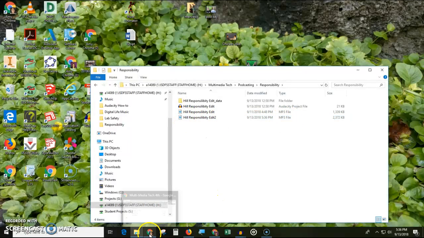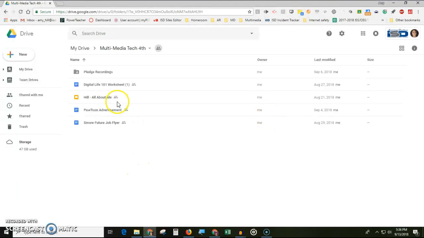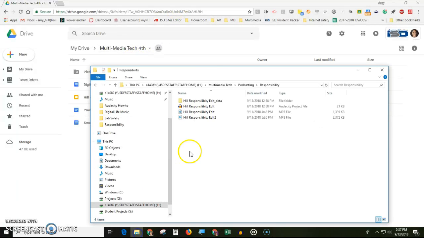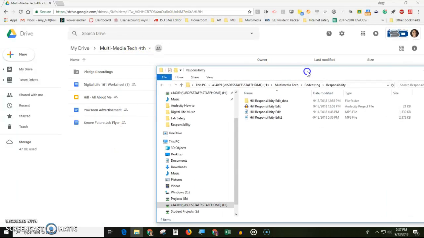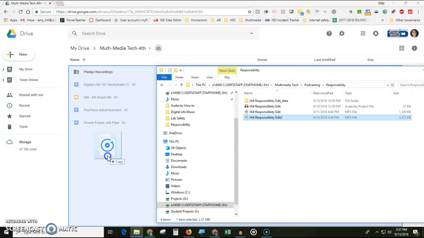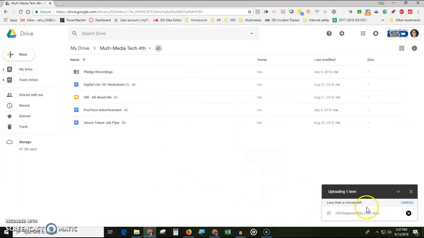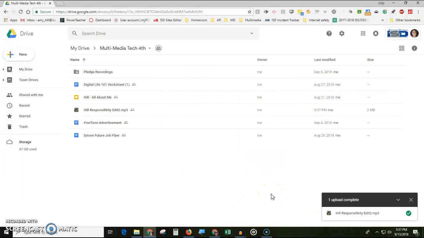So I'm going to open my Google Drive, which I happen to already have open. I went to my Google Drive and I want to make sure that I'm in my multimedia tech folder. And so I'm going to take my yellow folder, move it over to the side so I can actually see what I'm doing, pick up my MP3 file and add it to my Google Drive. So it's uploading right now to my Google Drive. Once it's uploaded to my Google Drive, it tells me that it's an MP3.